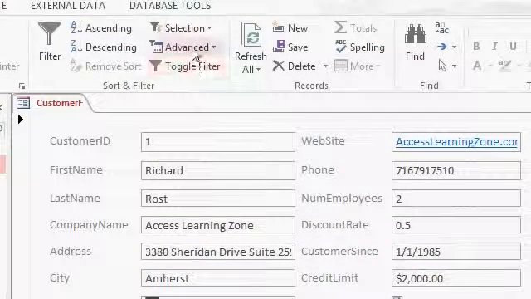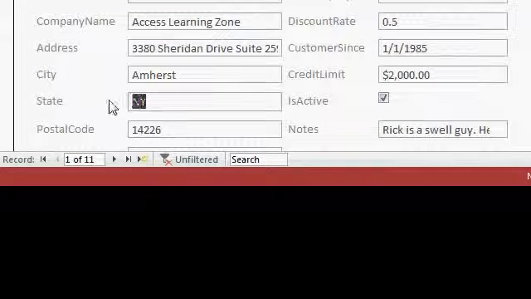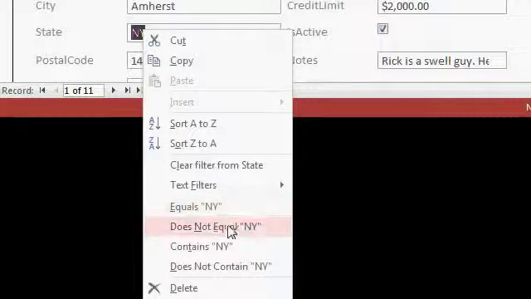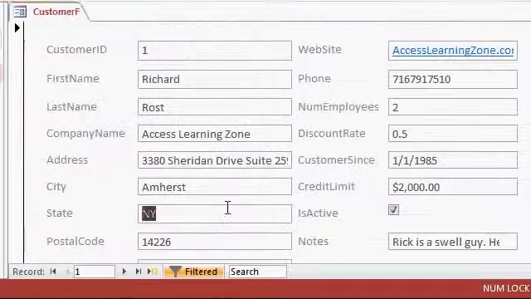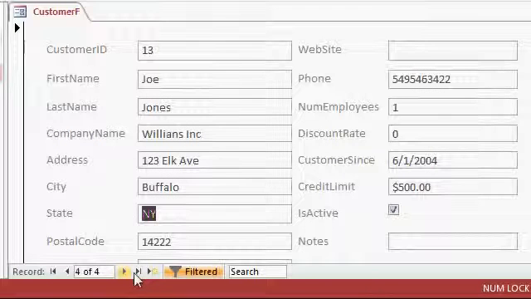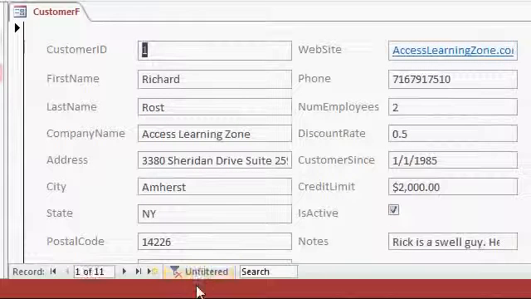There are filter buttons up here. You can also apply a filter in the form by selecting some data, for example, New York, right-clicking on it, and then scroll down here, and you'll see equals New York, does not equal New York. We'll talk a lot more about these different types of advanced filters, but just know they're on the right-click menu. So I can pick equals New York, and now I've filtered my data set. You can see it says 1 of 4. I've only got 4 customers from New York. Filtered. You can turn off the filter by simply clicking here, and that will turn off the filter.